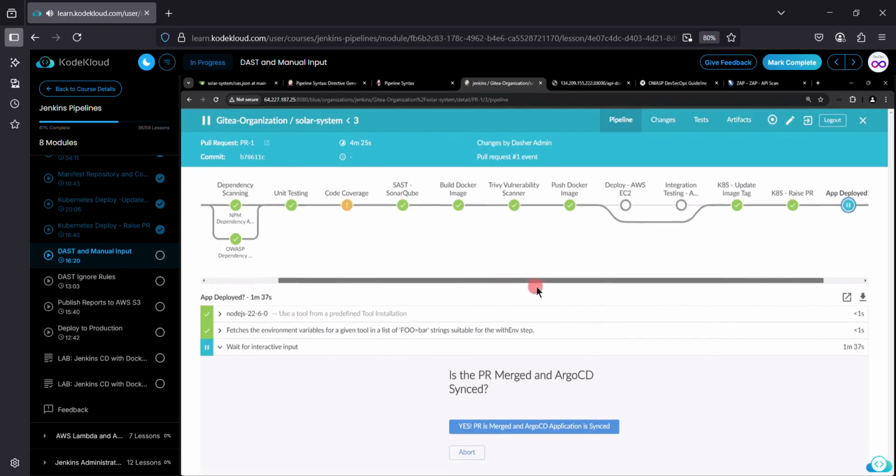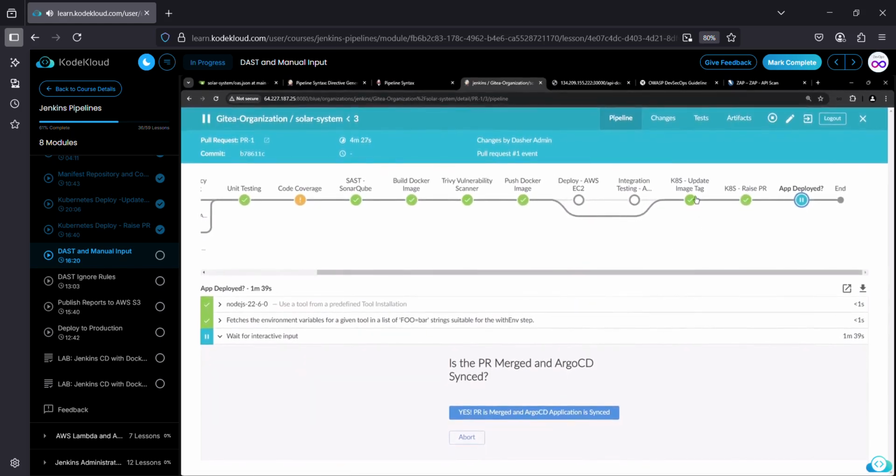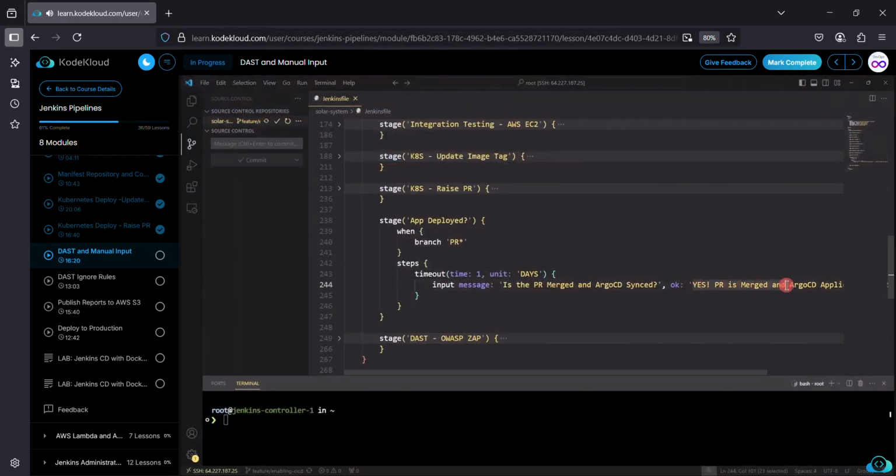If I scroll to the right side, you can see that it has successfully updated the image tag and also raised a PR. And now it is waiting for a manual input from the user. And this input, whatever we have given in the Jenkinsfile, it's going to just display it over here. So it's the PR merged and Argo CD synced. And in the OK button, whatever text we provided here, that is going to be displayed here.